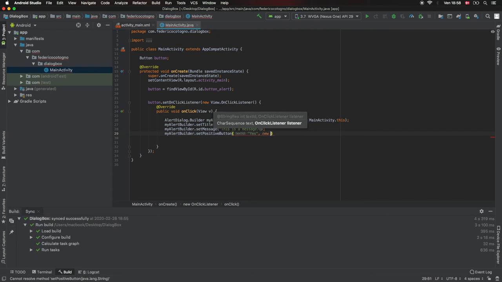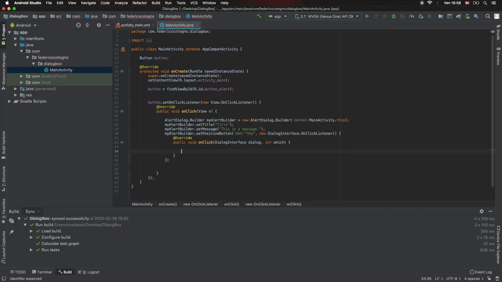myAlertBuilder.setPositiveButton. I wrote yes, and we're gonna write a new DialogInterface.OnClickListener. Then I just inserted a toast message to keep things simple. If you click on it, it will say you clicked yes.